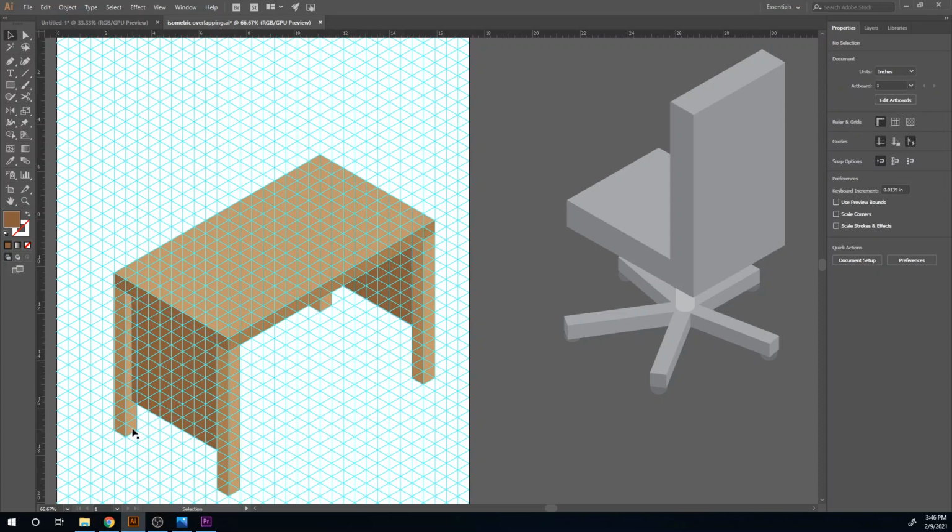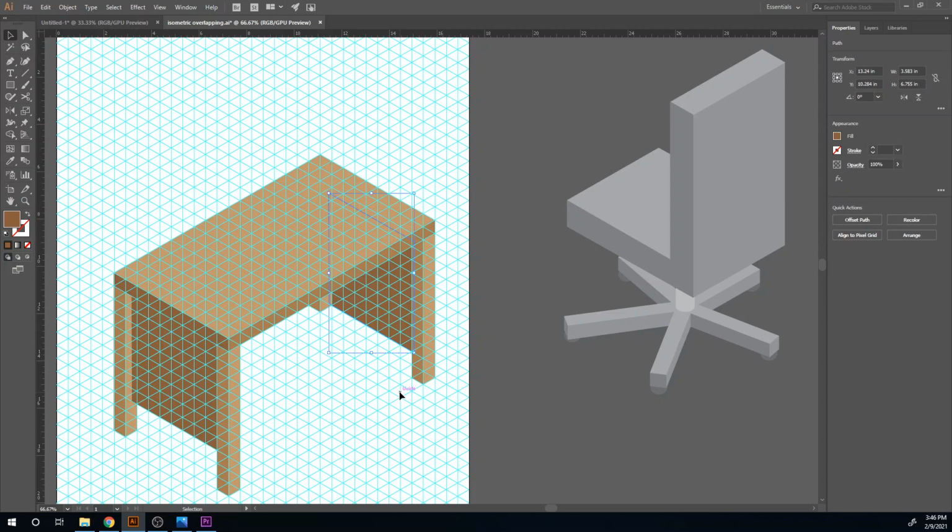Looks like it's a bit too tall, so it's 2 up from here, so it should be 2 up from there as well. There we go. All right.